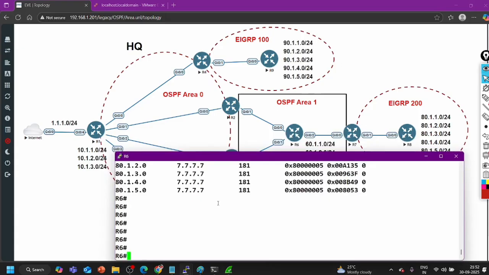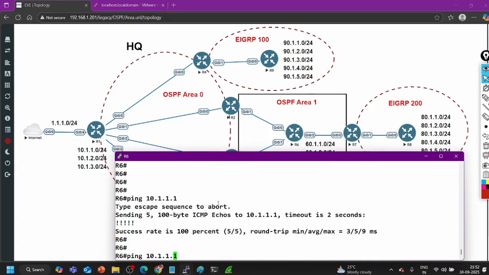You can forward traffic. Here, ping 10.1.1.1, yes, ping is working. Ping 80.1.1.1 is working. Ping 90.1.1.1 working. But we have reduced the size of the database as well as the routing table. All good?